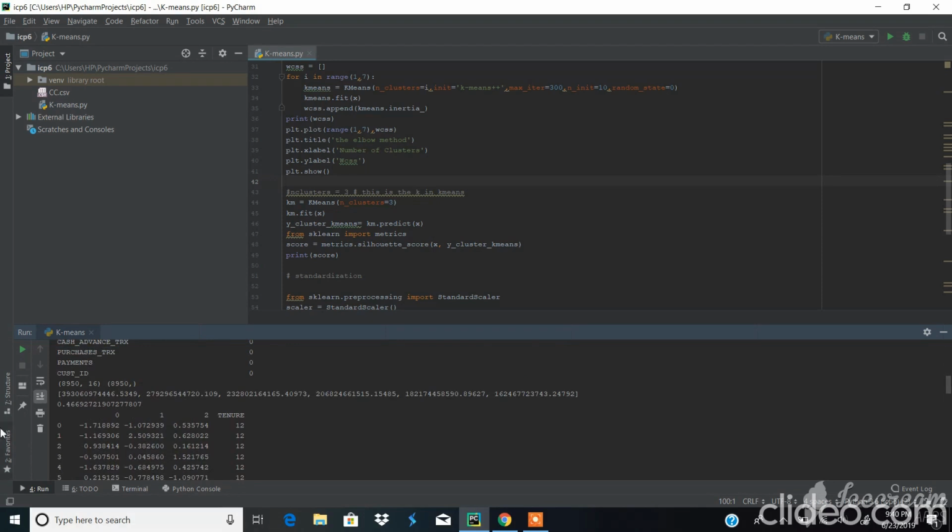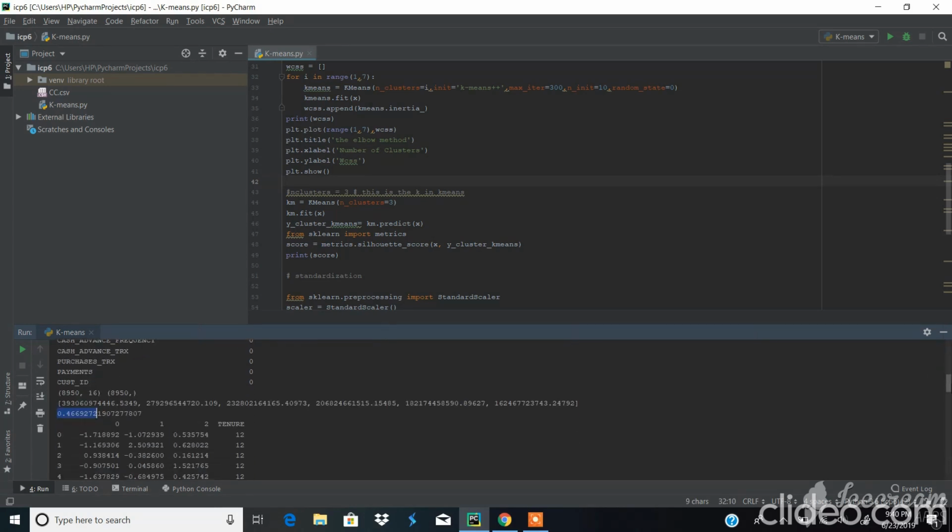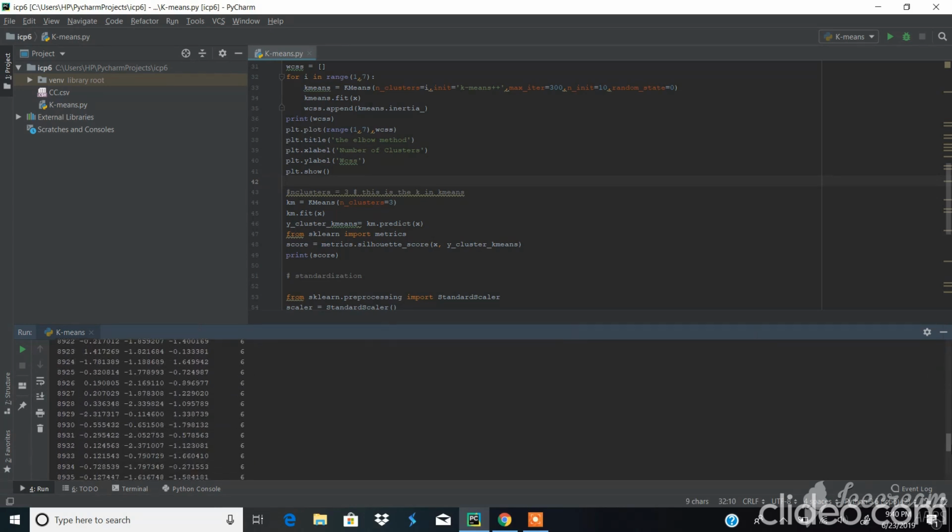and the score before applying PCA is 0.46, and after applying it is 0.38, which is actually decreased.